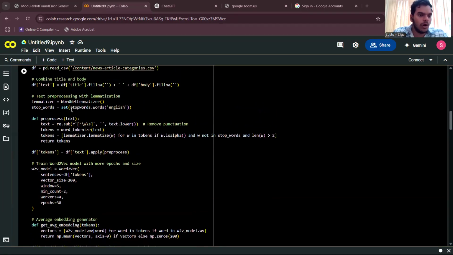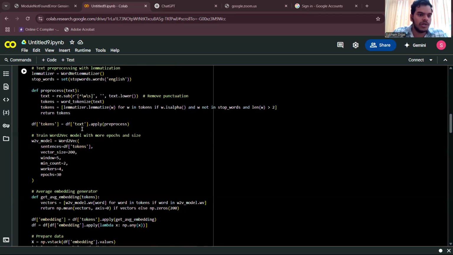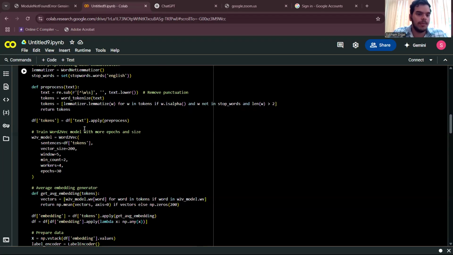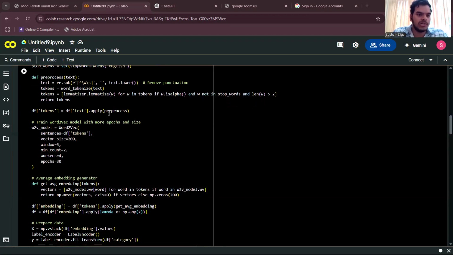After that, we applied all of it here: df tokens equals df text apply preprocess. Preprocess is the function. We are providing text over here. Whatever text is there in our dataset, it will get preprocessed over here.